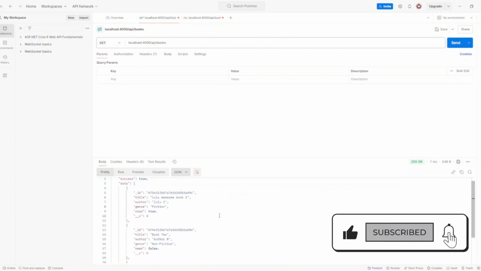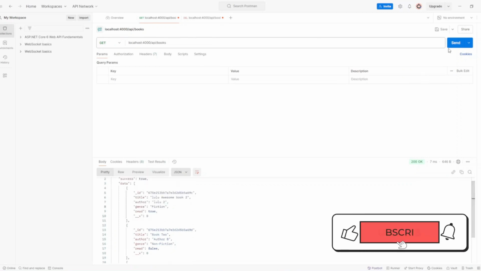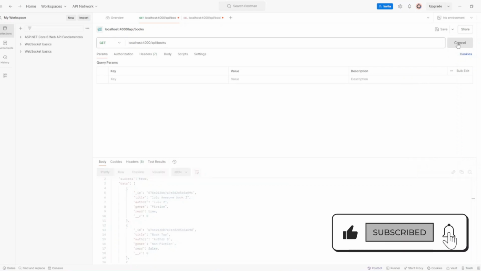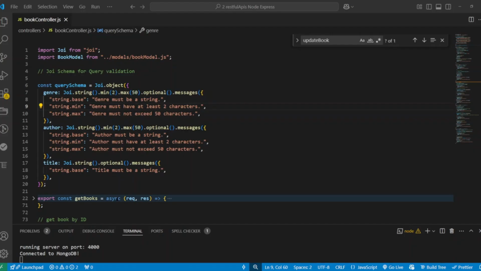Now let's go back and test this. So I want that when I make a get all books API call, I see only 2 books. So let's click send, and you can see now I only have 2 books listed there.